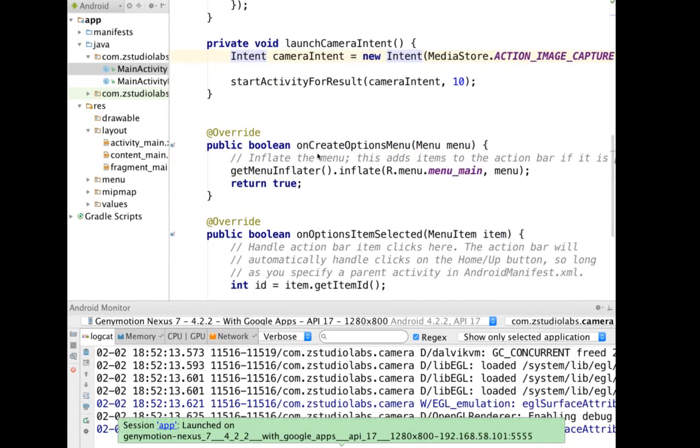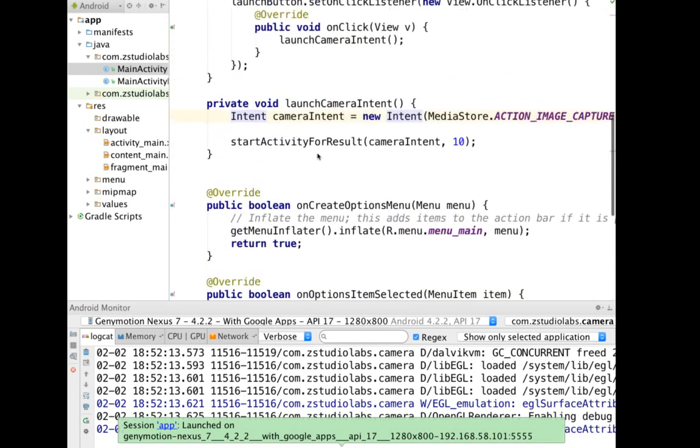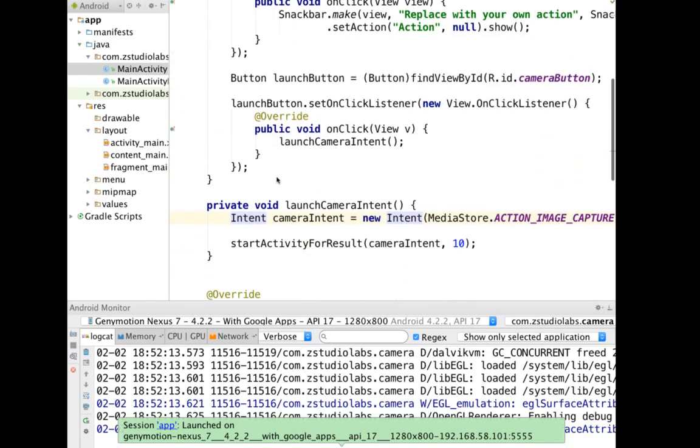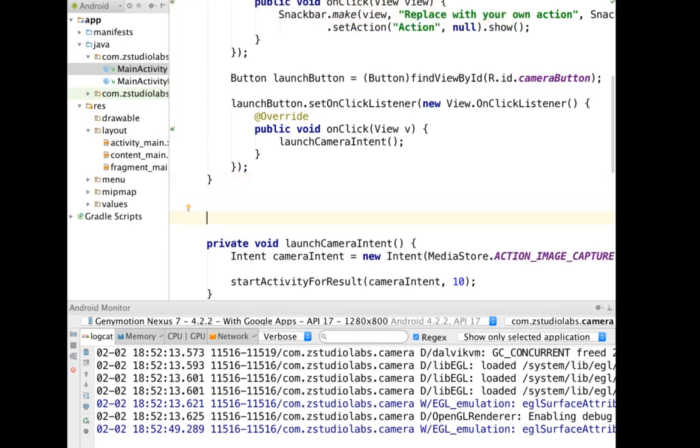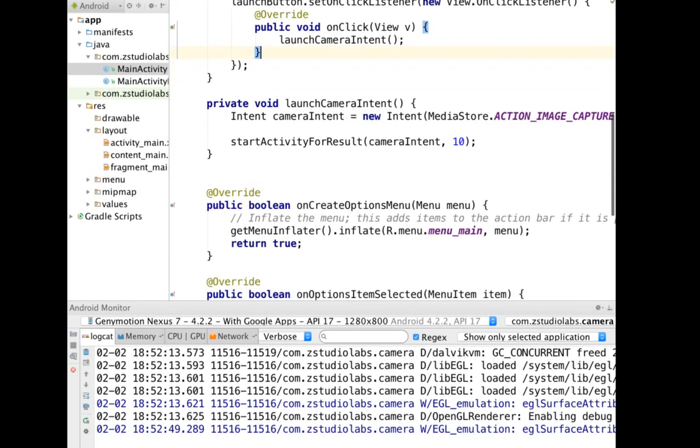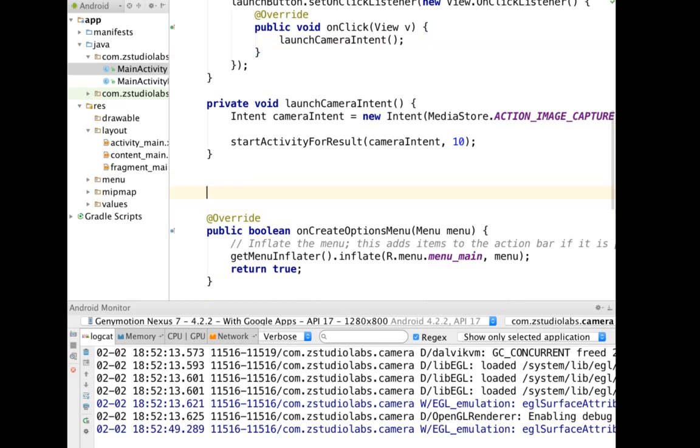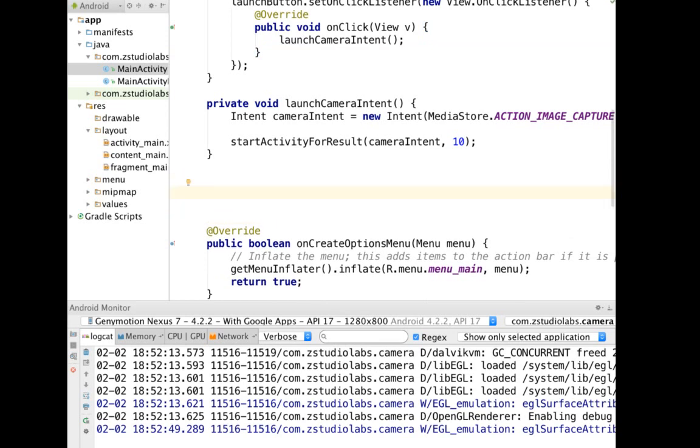Now when I take that image and I save it, I want that to give me back that information in the onActivityResult. So actually I'm going to put that below our private method here. It doesn't matter where you put it, of course.